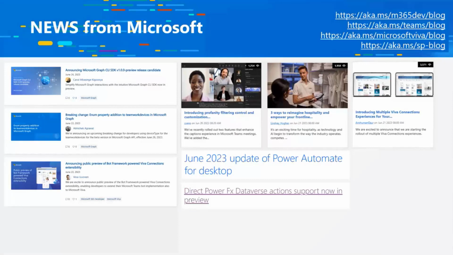On the Power Platform side, there was a June 2023 update on Power Automate for desktop, so all of the latest features and capabilities there. And then there's direct PowerFx Dataverse Actions support now in preview, which is really, really cool capabilities on the Power Platform side.